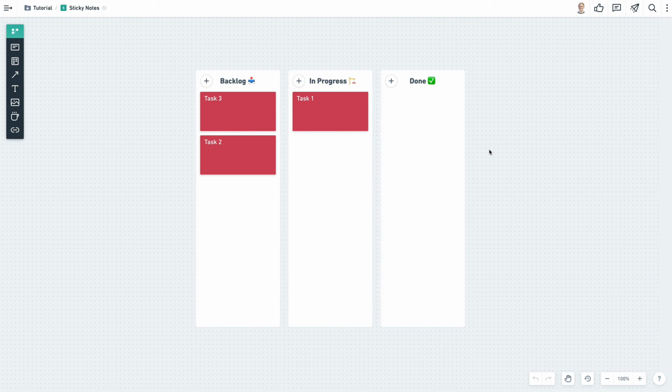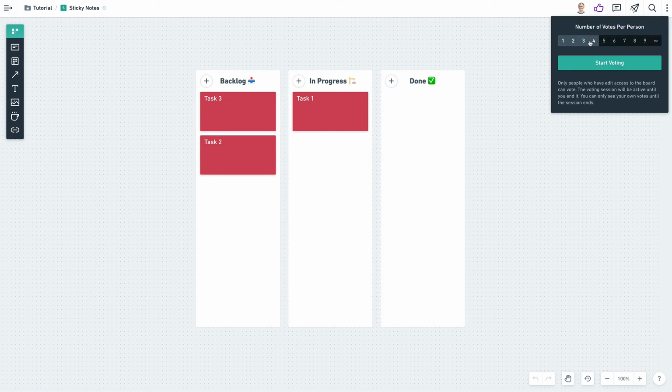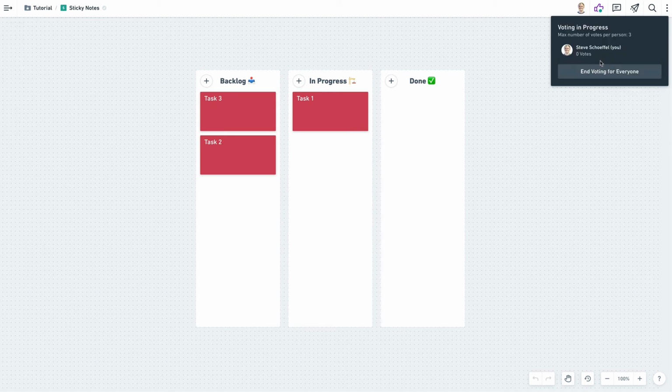Let's now talk about voting. This can be done by going up to the thumbs up icon in the header here. You can choose the number of votes each person gets. And something to keep in mind is that only people who have edit access to the board can vote. So they not only need to be a part of your shared workspace, but they also need to be an editor in that workspace. And then you can send out the link, and anyone can initiate voting or end the voting session. And so in this case, I have chosen a max number of votes per person as 3.